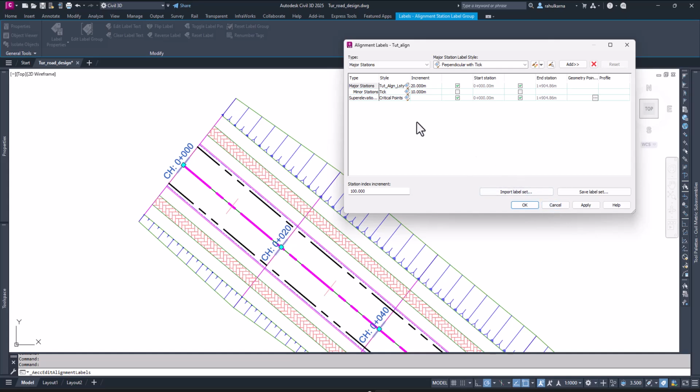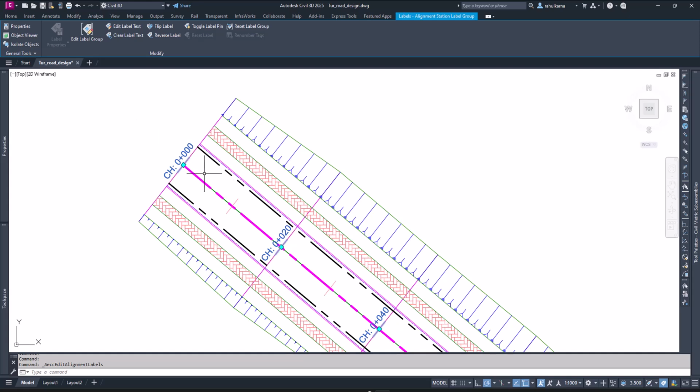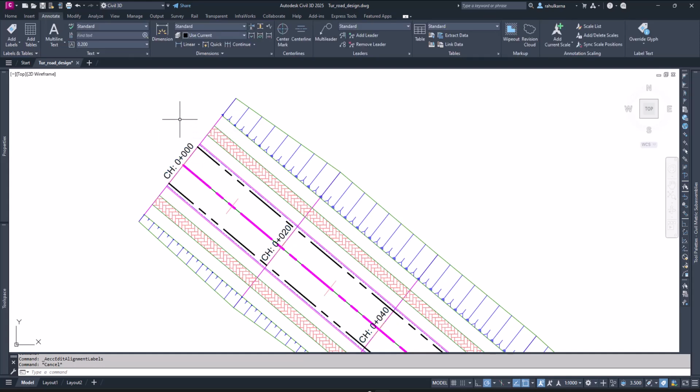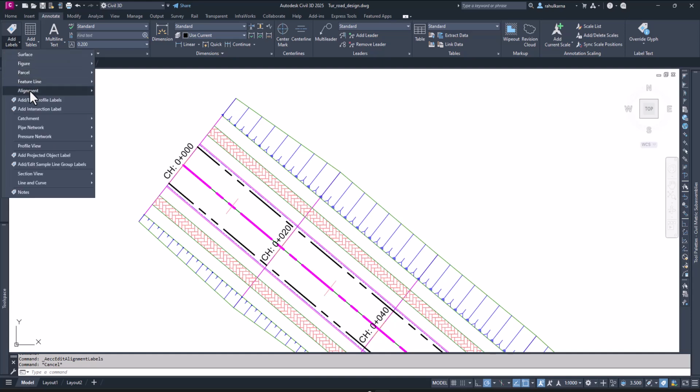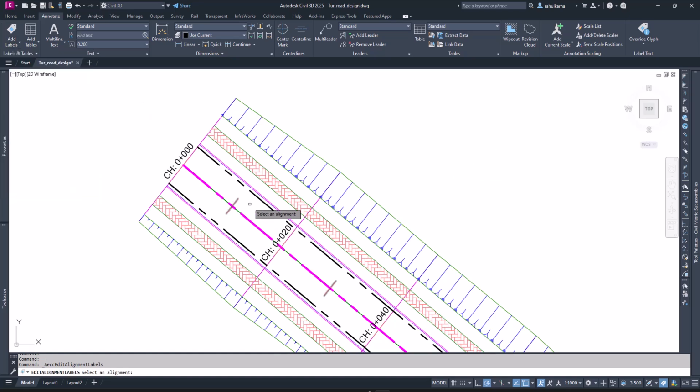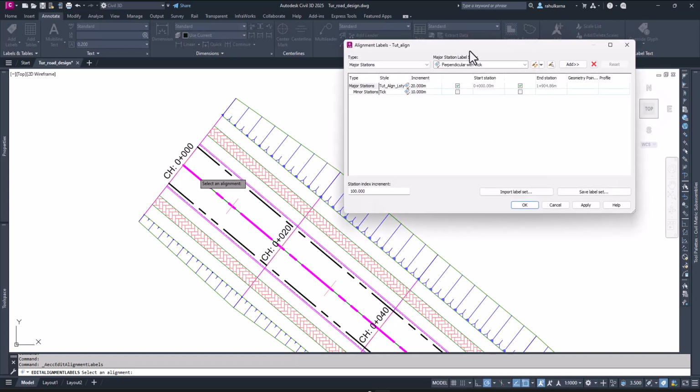But if you don't have one, let's delete it. If you don't have a level displayed, how are you going to access this option? Let's see how we're going to do that. Go to your Annotate tab, and then at Add Levels, find Alignment. It will ask you to select the alignment with respect to which you want to display the levels. You just select an alignment, and that brings up the same option.